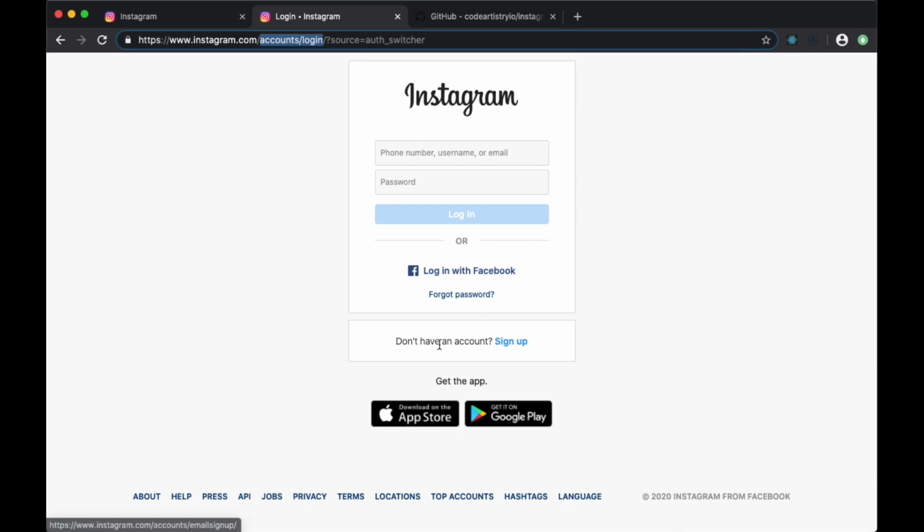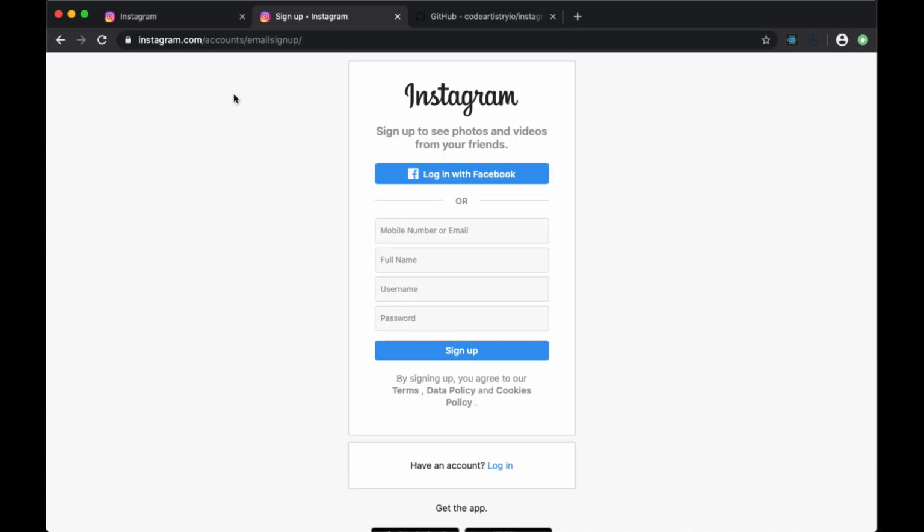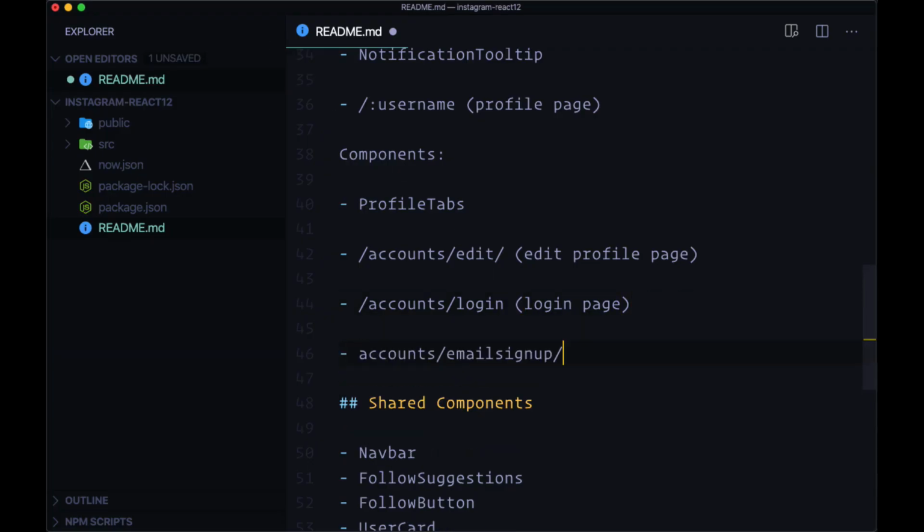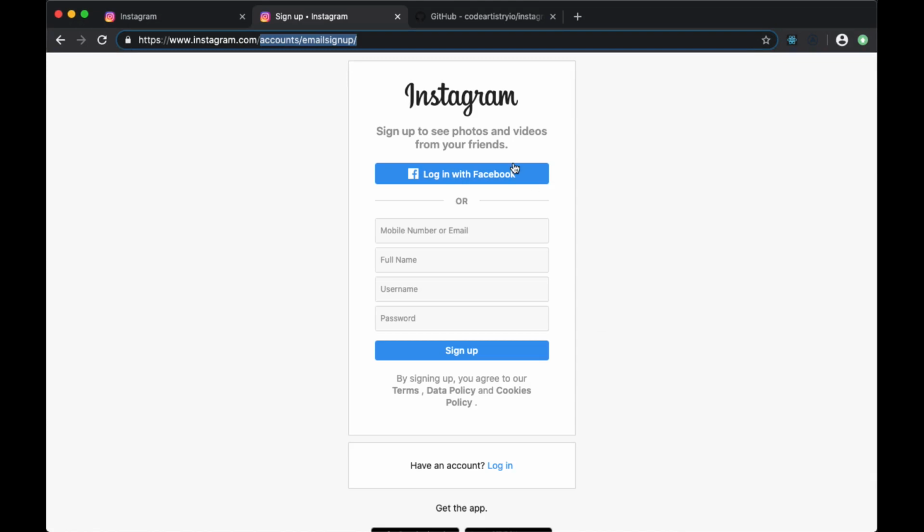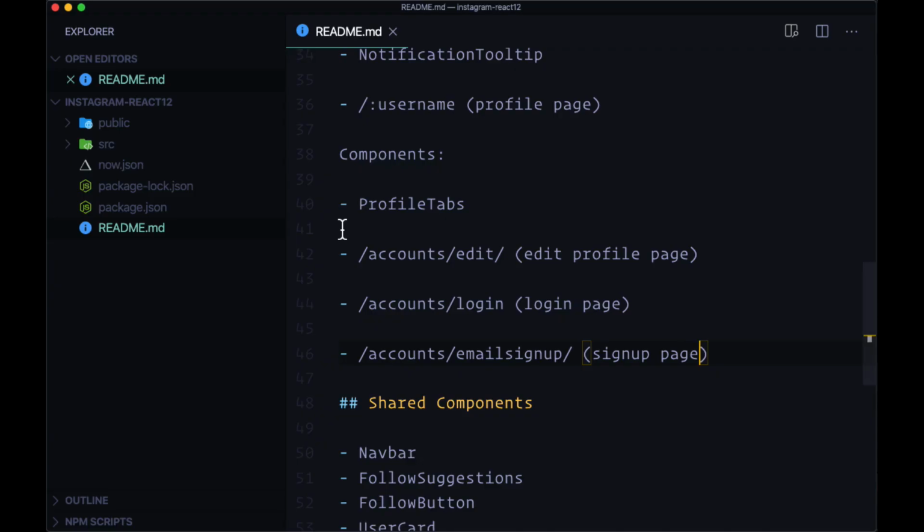And then if we click on the area at the bottom asking us whether we have an account, if we hit the sign up link, we're going to be taken to the route accounts/email sign up. So that'll be another page. And this logically is going to be the sign up page. And it's going to be just like the login page. It's going to be very simple. We don't need to have any shareable or reusable components here.